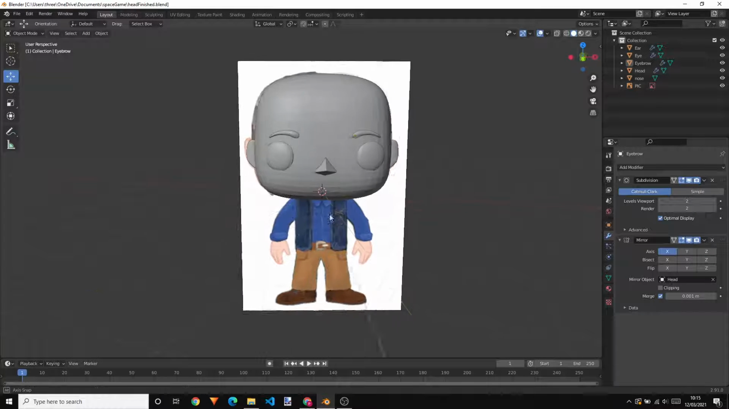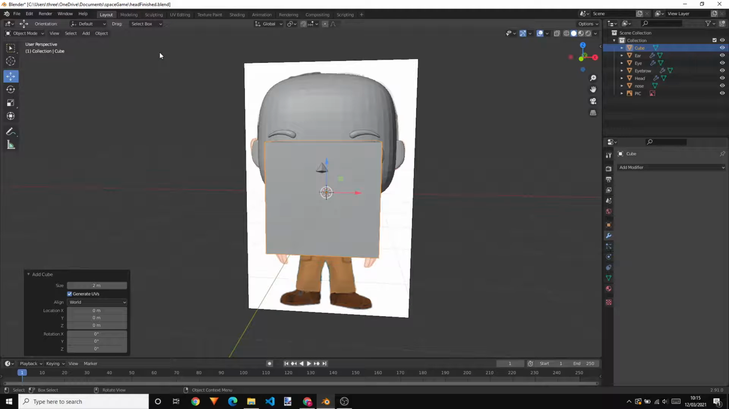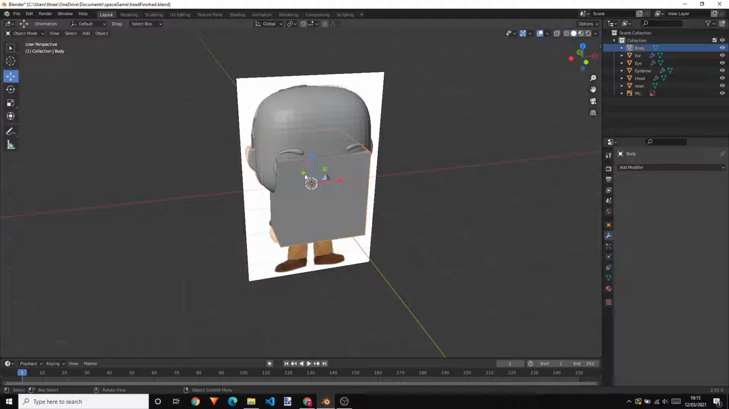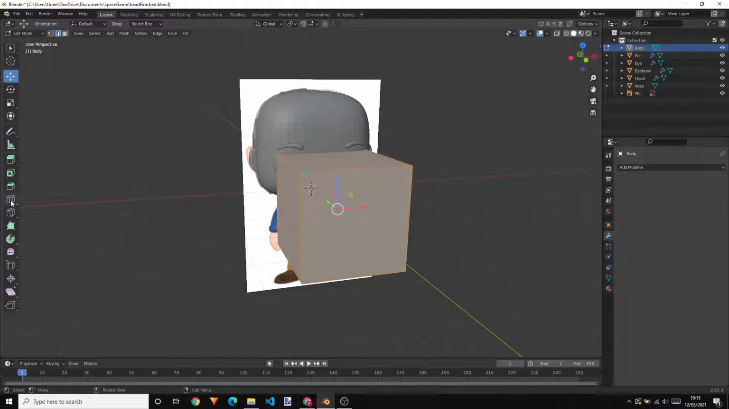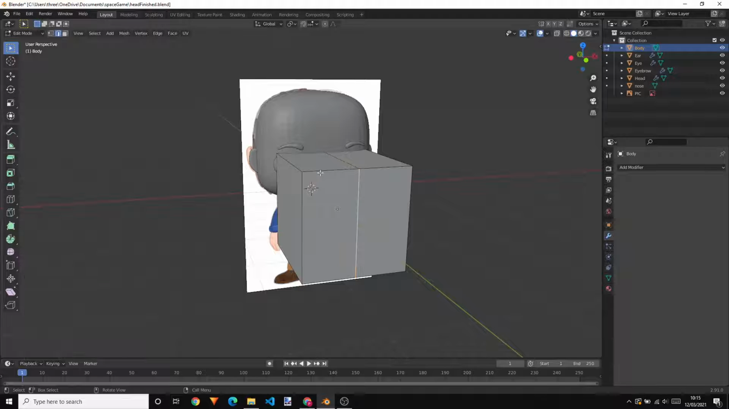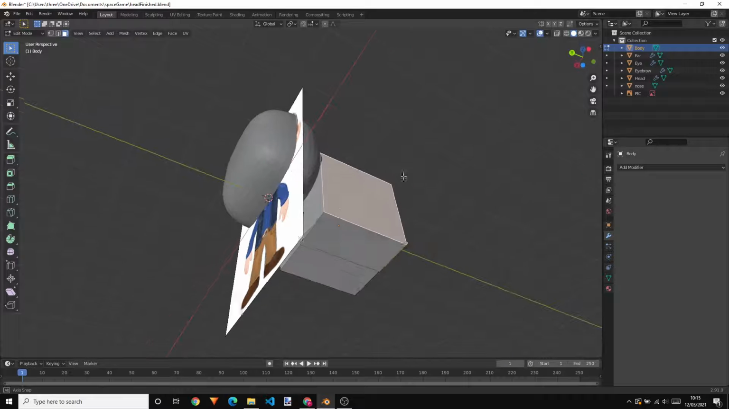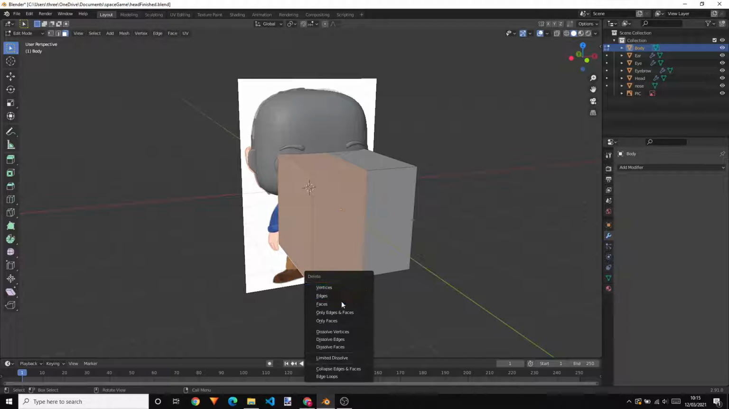So we'll use the same techniques that we've done up to yet. We're going to add a cube. I'm going to rename this body. We're then going to go into edit mode, so tab, use the loop cut tool, cut it in half, select off the loop cut tool, select these polygons with 3 for face mode, and press X and delete the faces.